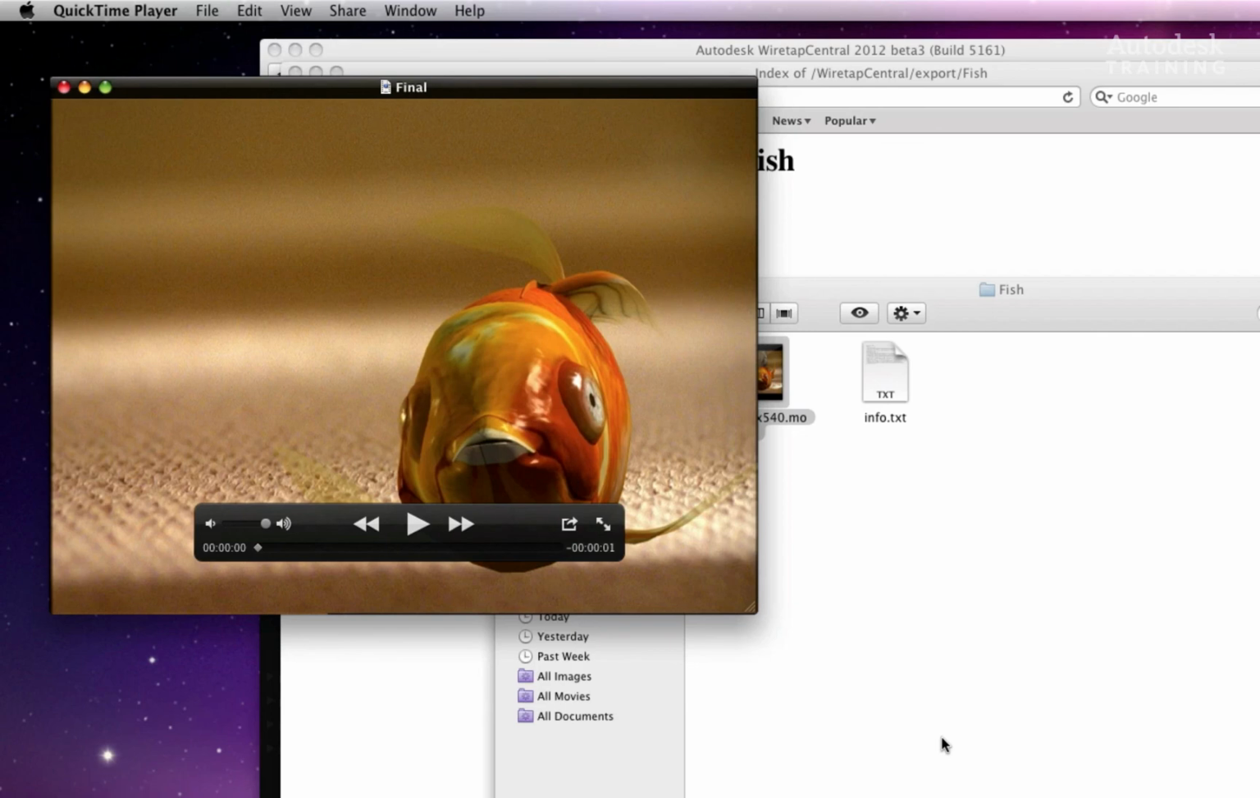So hopefully this has given you a little bit of insight as to how we can export files out of Smoke, whether you're using the direct application, foreground, background processes, or doing it remotely using the Wiretap Central service.